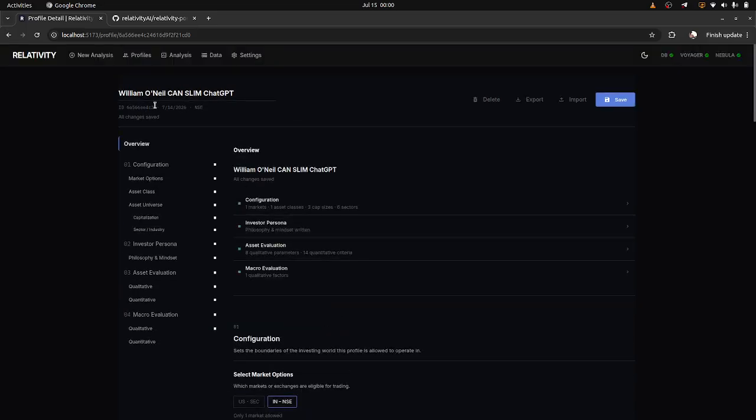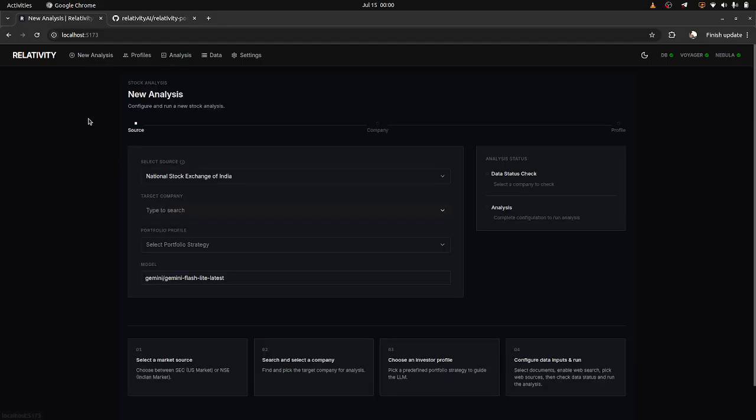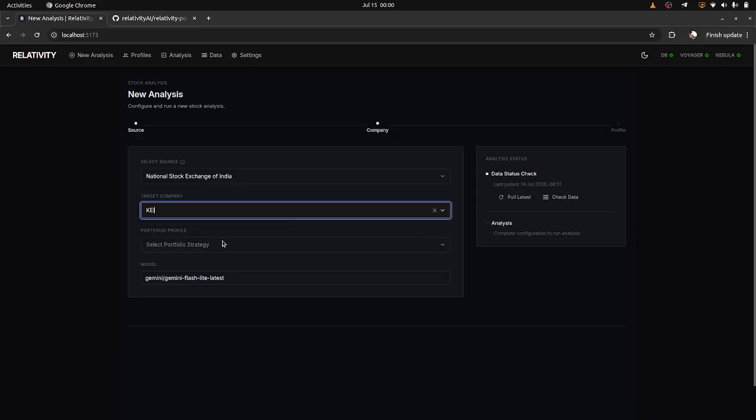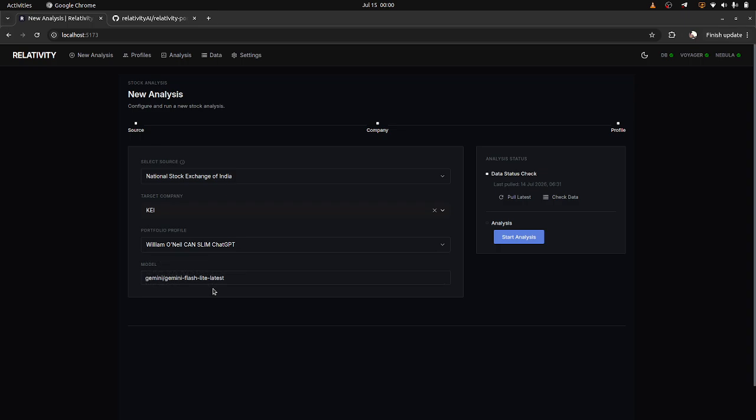Now, once we have defined a profile, and I created this one using ChatGPT and famous investor William O'Neill's principles and his CAN-SLIM framework, just for an example. So once this profile is created, let's go to new analysis, choose the market, choose a stock, the profile you defined, and the model you want.